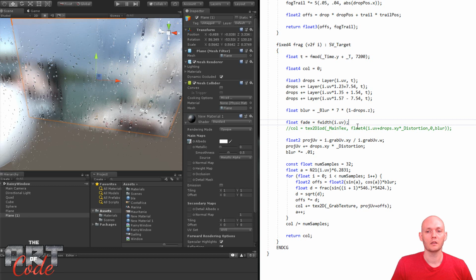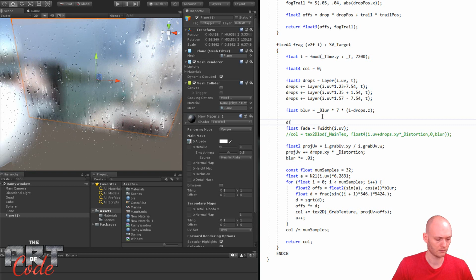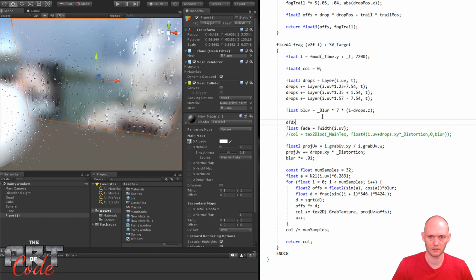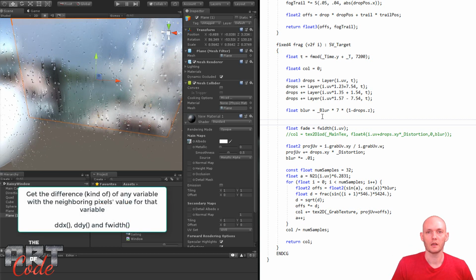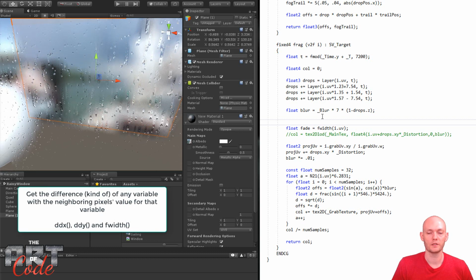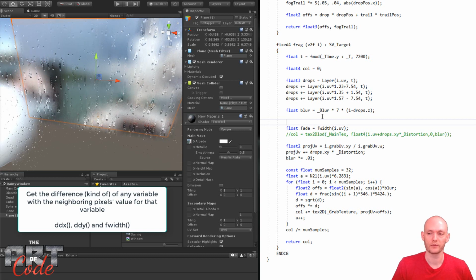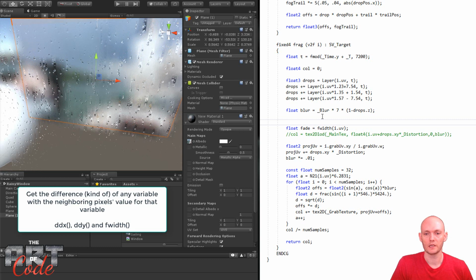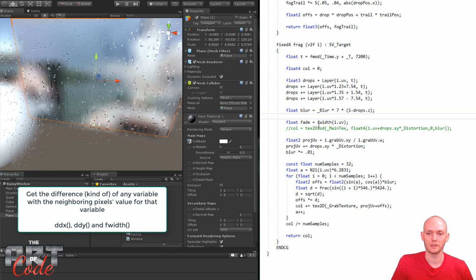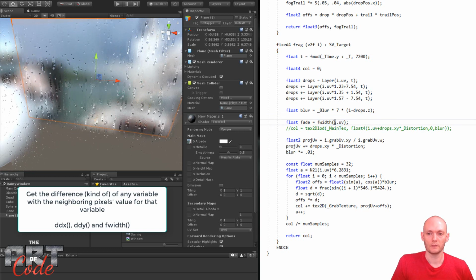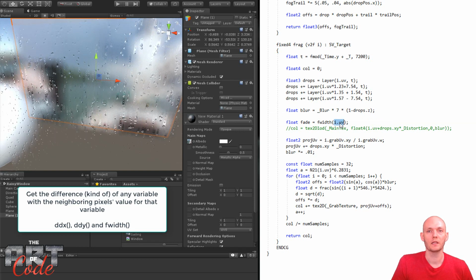Generally, but there are functions. I think it's called ddx. Anyways, I'll figure it out. I'll put it on the screen. There are directional derivatives that allow you to peek at what your neighbor is doing, kind of. And we can use that to figure out how much detail we need in our thing. And so what this fwidth does is it will return the difference between this pixel and the neighboring pixel.